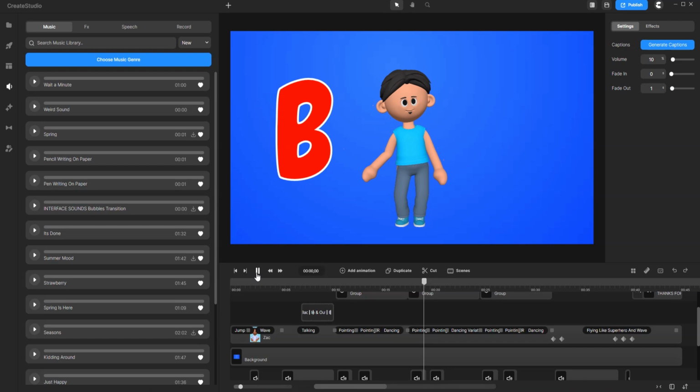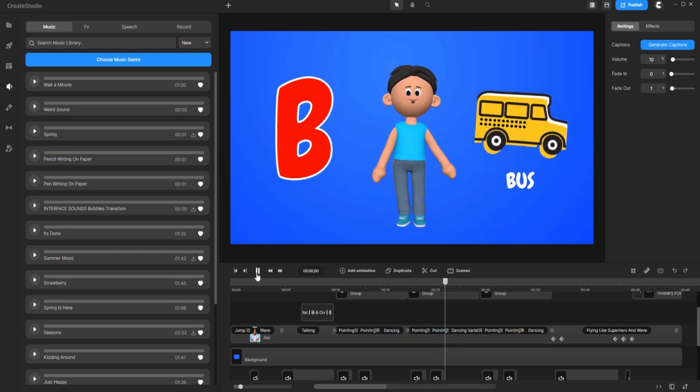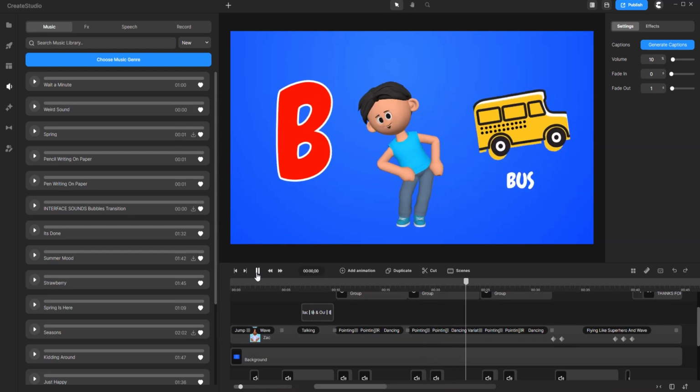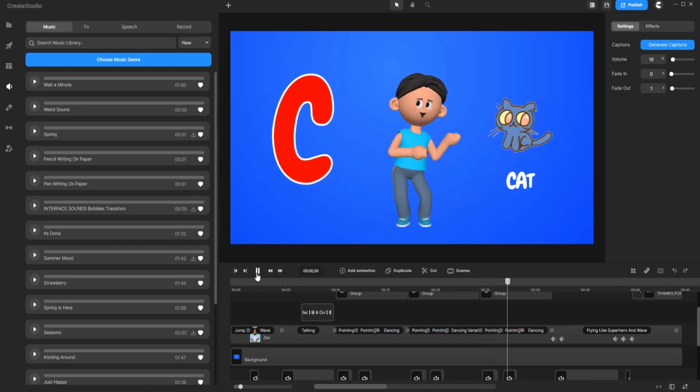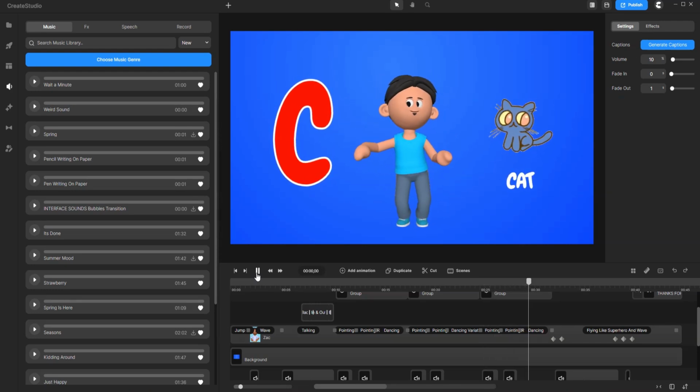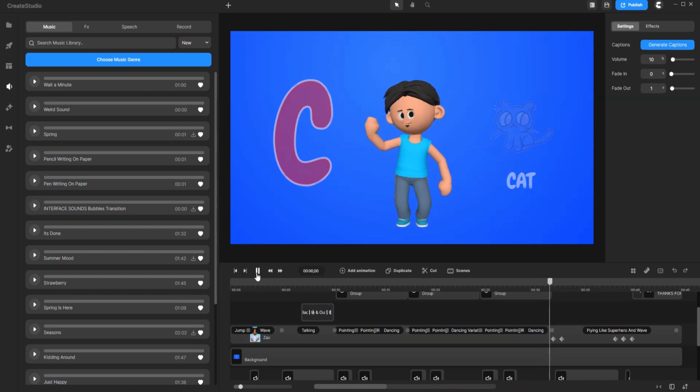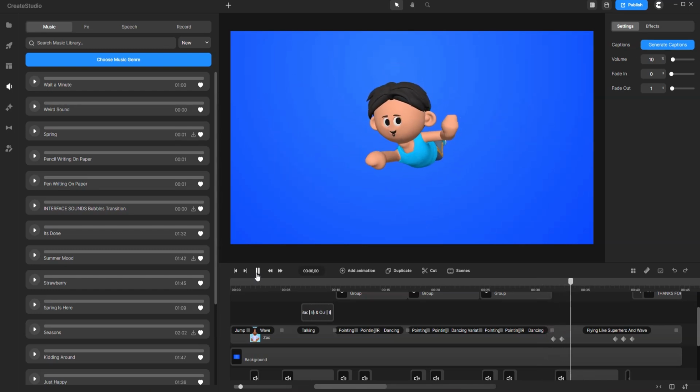This is letter B. B is for bus. This is letter C. C is for cat. Thanks for learning with me today. You did a great job, and I can't wait to see you next time.